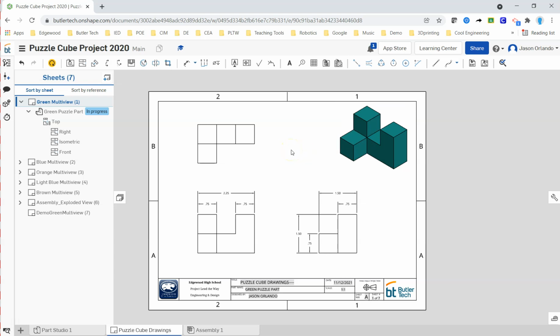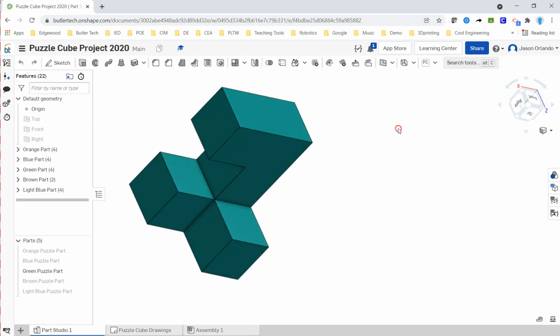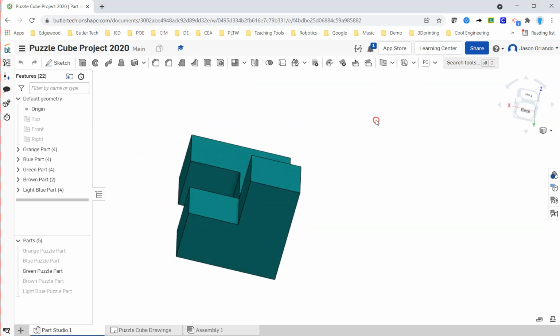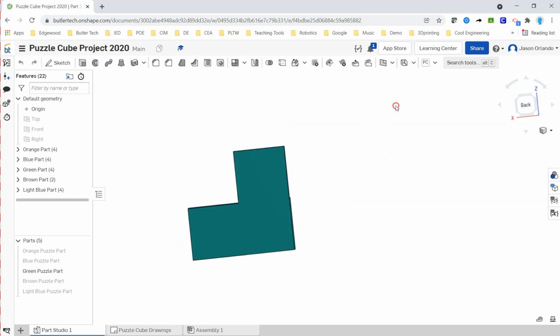Now, it could be easier for you to go back to your part studio and pivot around and look at that part to try to understand it and remember what it looks like from different angles. That might be a little faster here than how you would have to rotate it in the drawing sheet. So as I look at it from different sides, I might think about how many squares of surface area I can see. Think of the blocks we used.